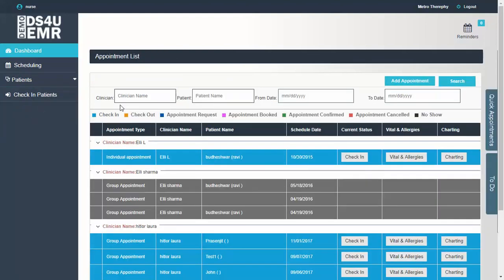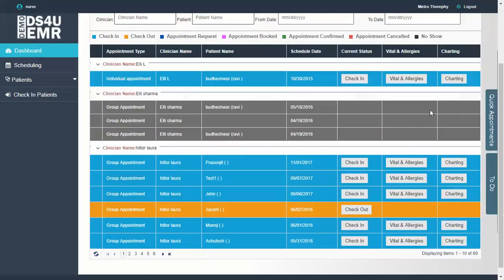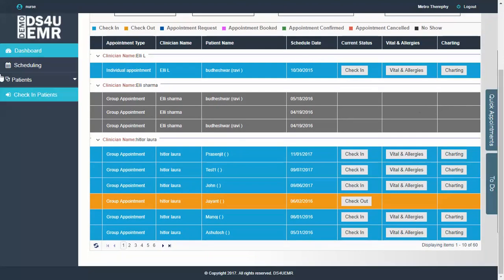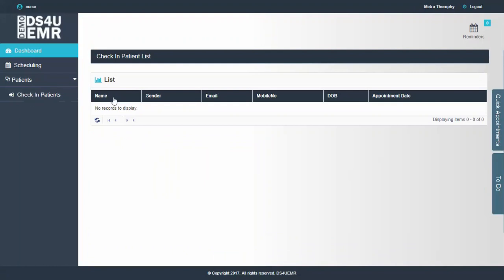Then we have the charting, similar to the dashboard which we have seen. And then we have the list of check-in patients. Here the complete list of patients who have checked into your hospital or clinic will be displayed, so that you can easily manage the list of patients who actually checked in, and you can provide the treatment accordingly.